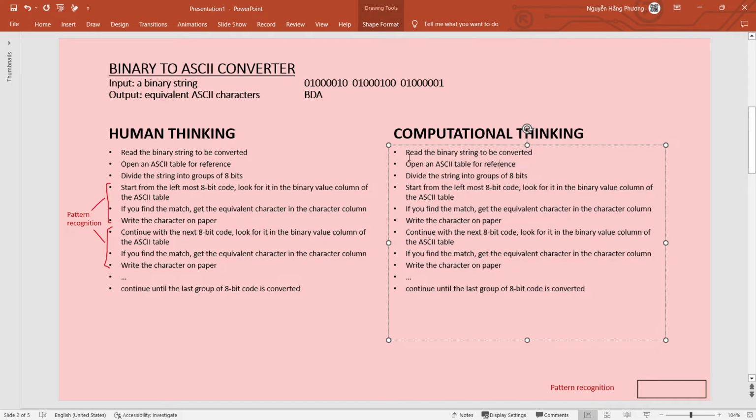Read the binary string to be converted, or you can convert this into input, or enter the binary string, or ask for the binary string to be converted, right? The second step, can the computer do this? Can it open a textbook? No, right? So we need to adjust this.